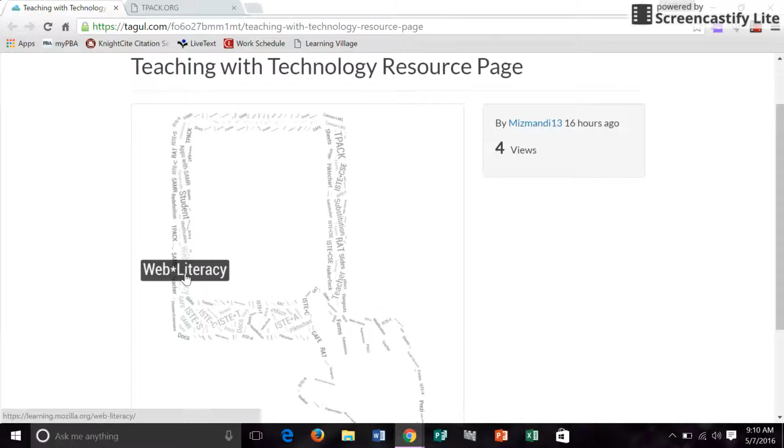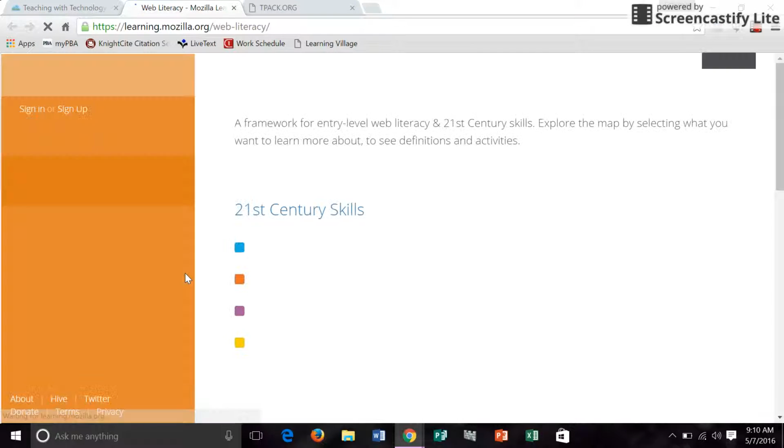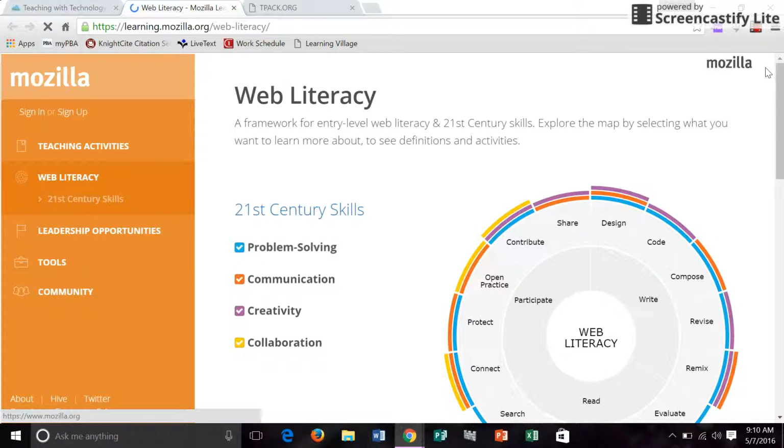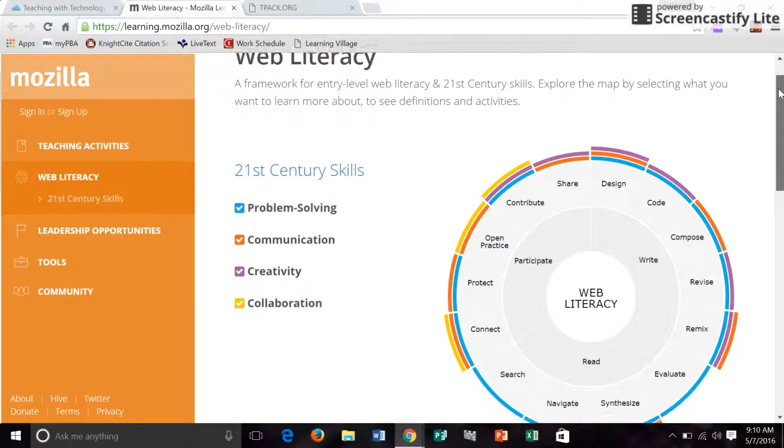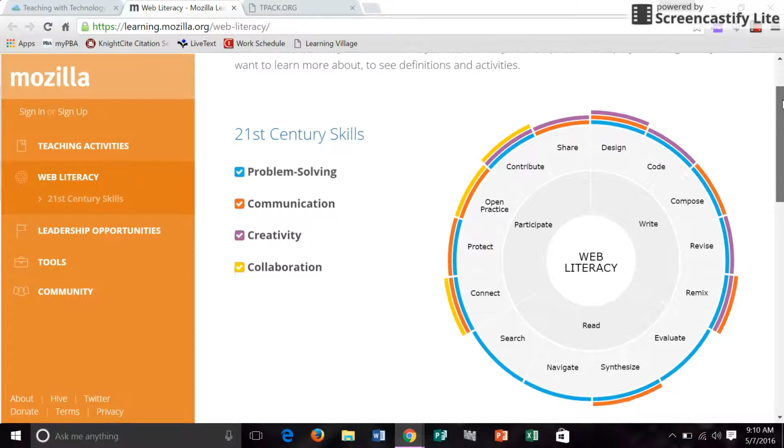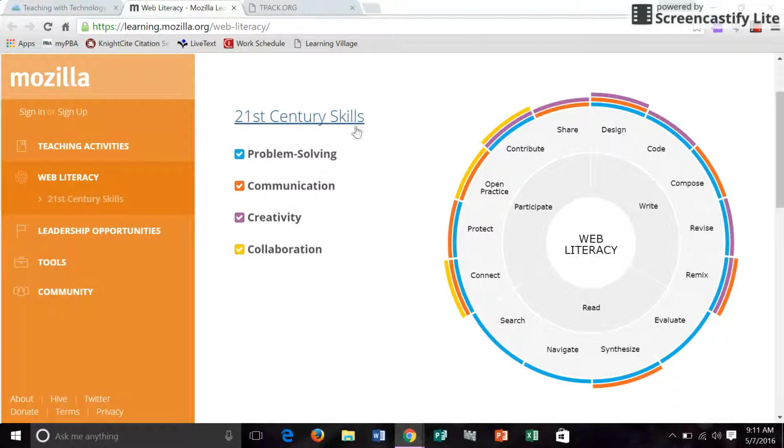Let's look at web literacy. This is a web page created by Mozilla for teachers that are using technology intentionally in the classroom. It's really great. So as you can see, they have the 21st century skills that all learners should have: problem solving, communicating, creating, and collaborating. Problem solving is often referred to as critical thinking, so it can be called the 4 C's of the 21st century learner.